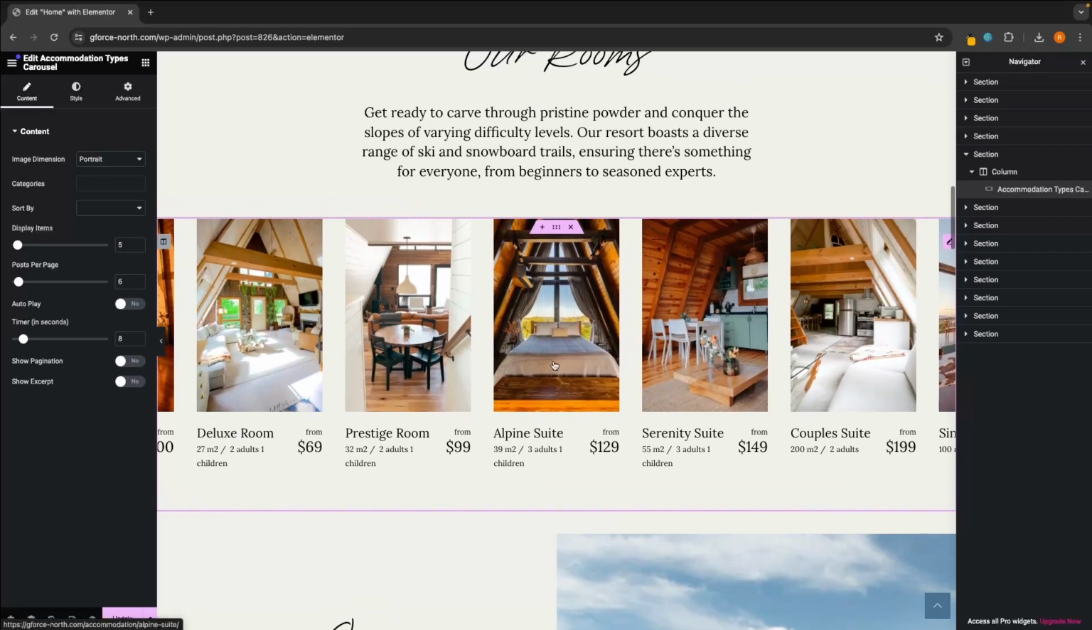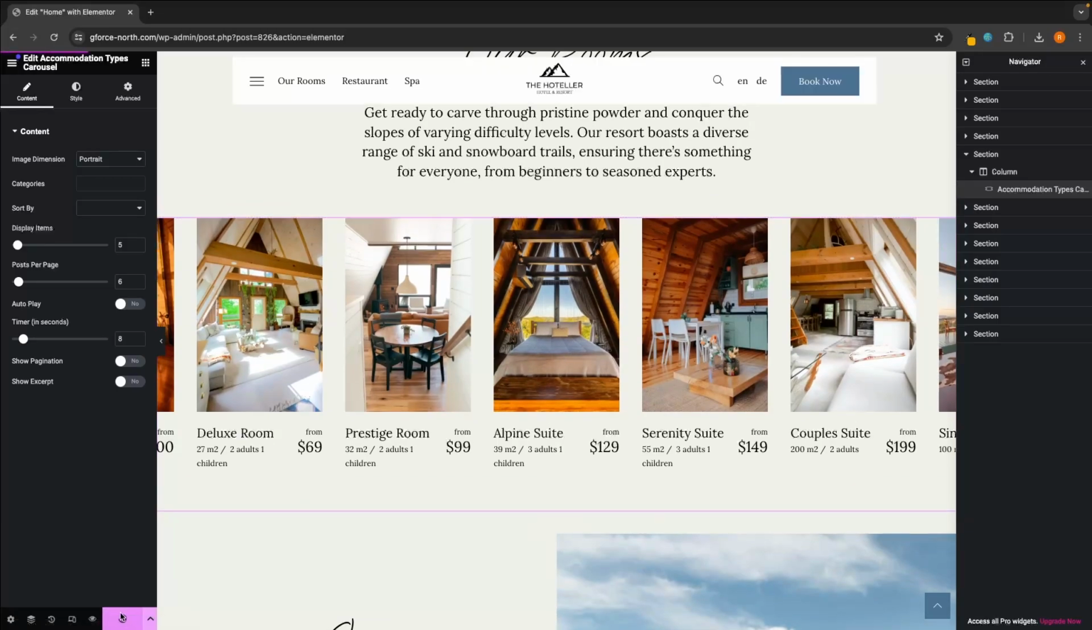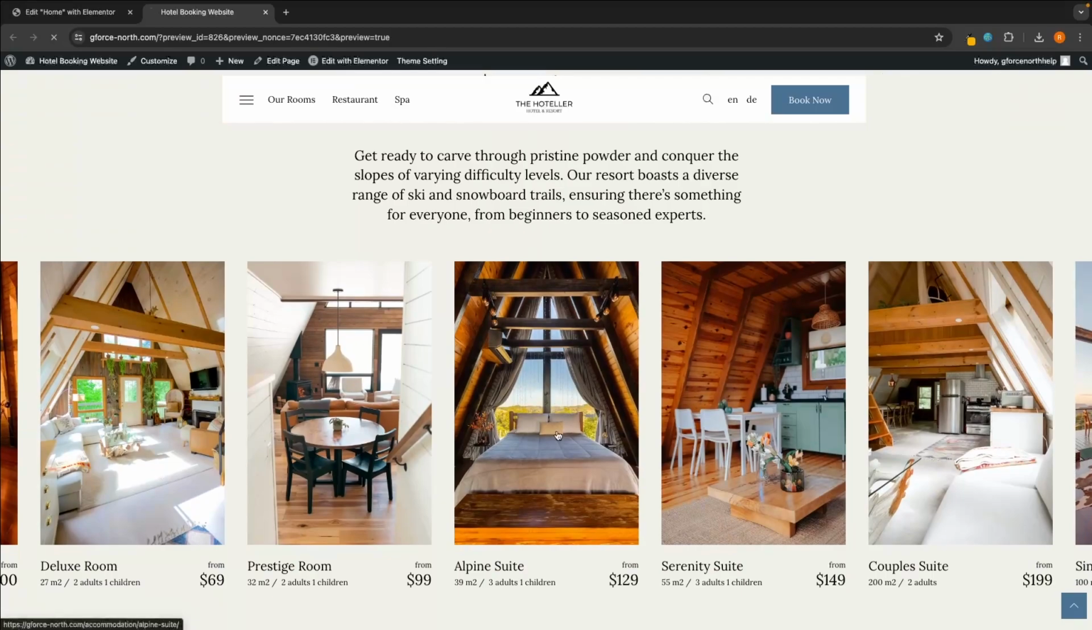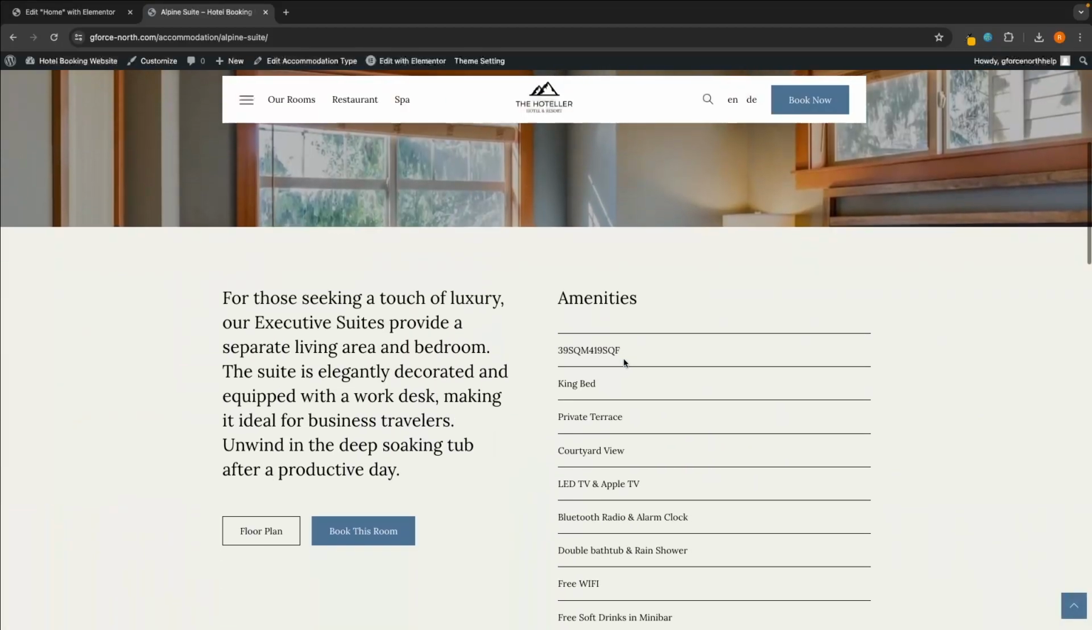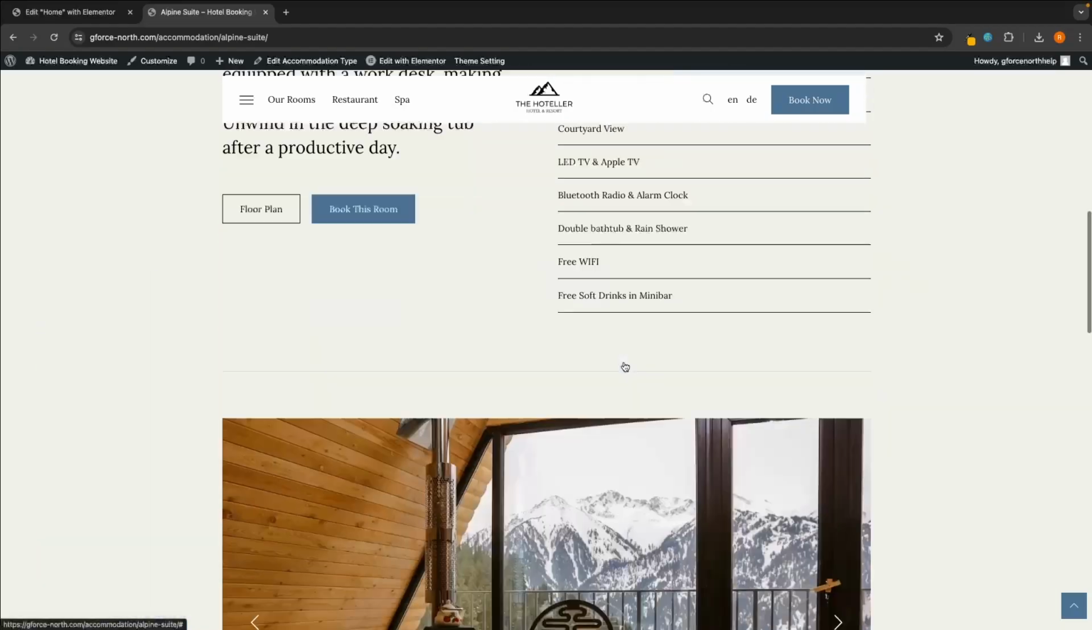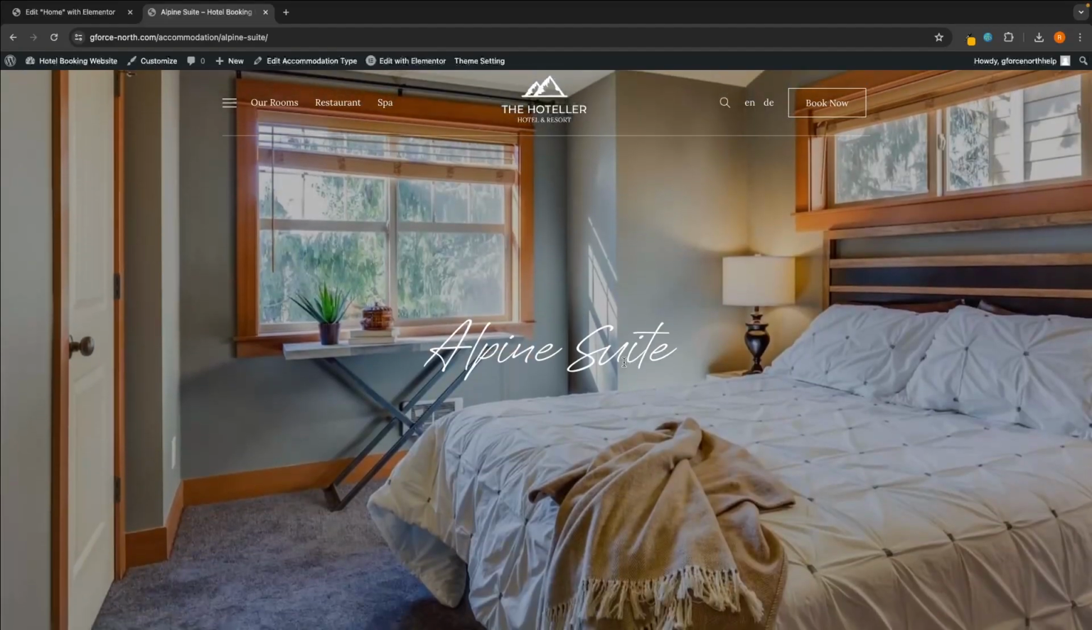So you can choose whether you want this. And then if people come along and when they are actually viewing your website, they click into one of these rooms, they are going to be taken over to this page where they can get more information. And this is, of course, the page that we just set up.